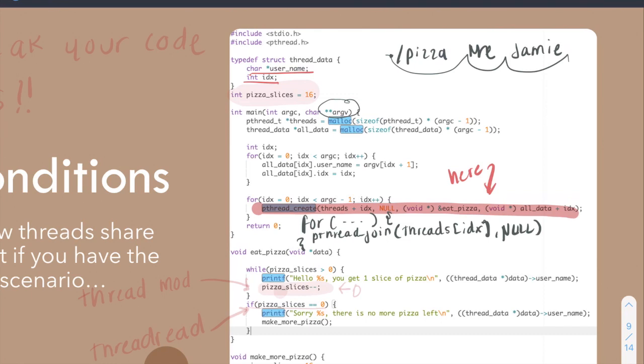Right here I'm saying that while I have slices of pizza, basically keep eating and print out a message saying, hey, username, whatever your name is, you get some pizza. And now obviously once a user gets a slice of pizza, you want to decrement it from the global variable that we have right here, which is your pizza slices. Now, what would be the problem with this?